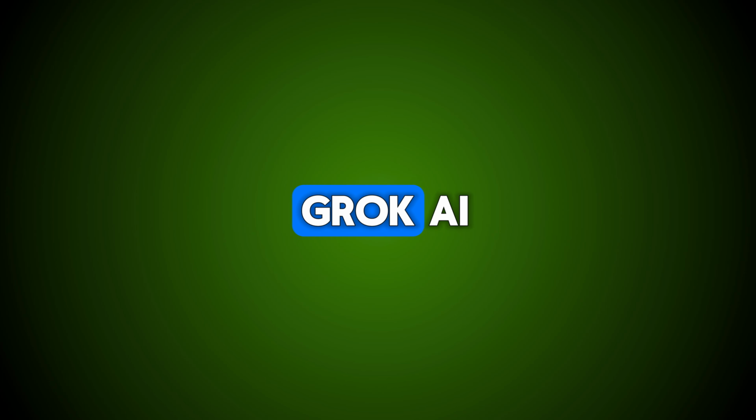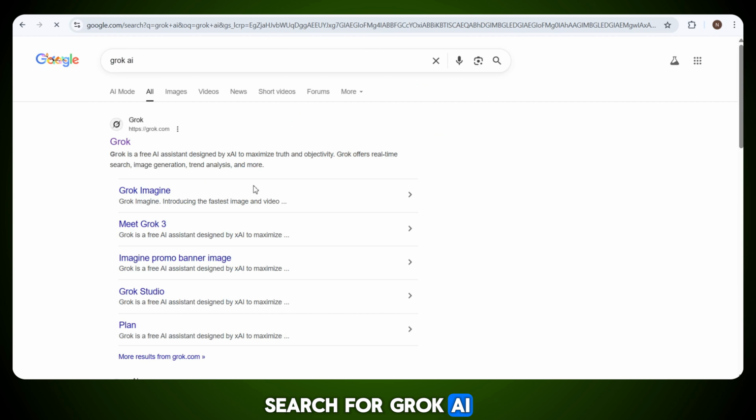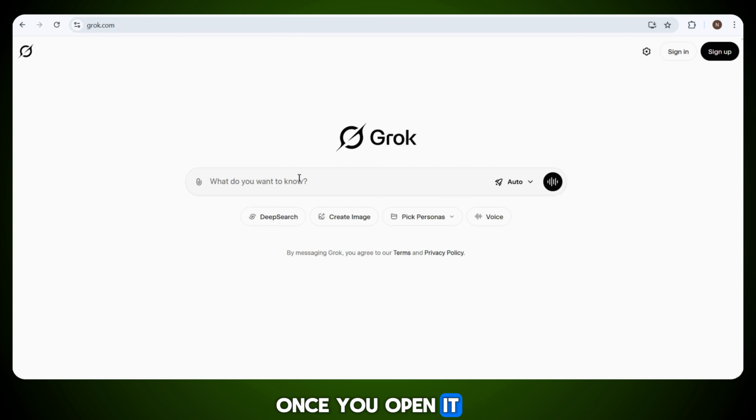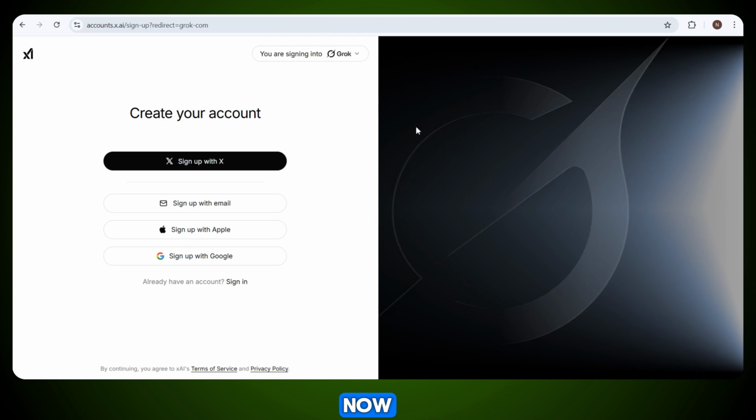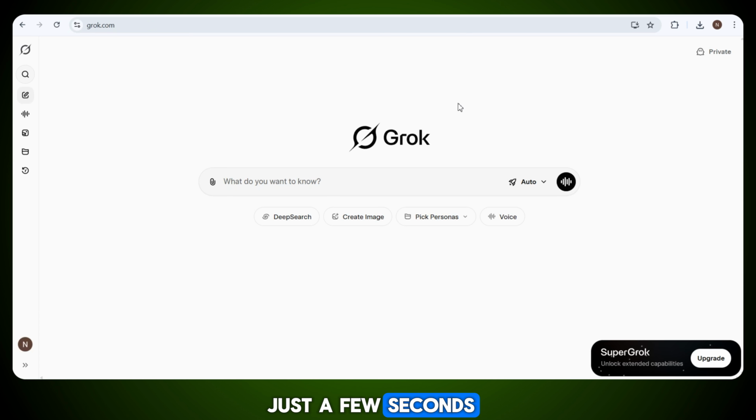The first tool is Grok AI. It's super easy to find. Just go to Google, search for Grok AI, and click on the very first link. Once you open it, you'll land on the homepage. Now, all you need to do is sign up using your Google account or your email. Don't worry, it takes just a few seconds. After signing up, you'll be taken straight to the main dashboard, and this is where the fun begins.